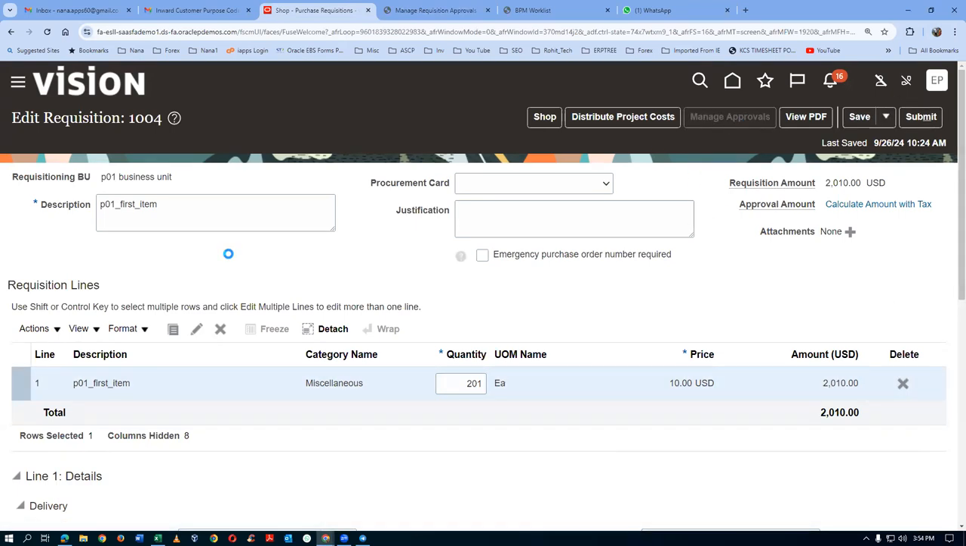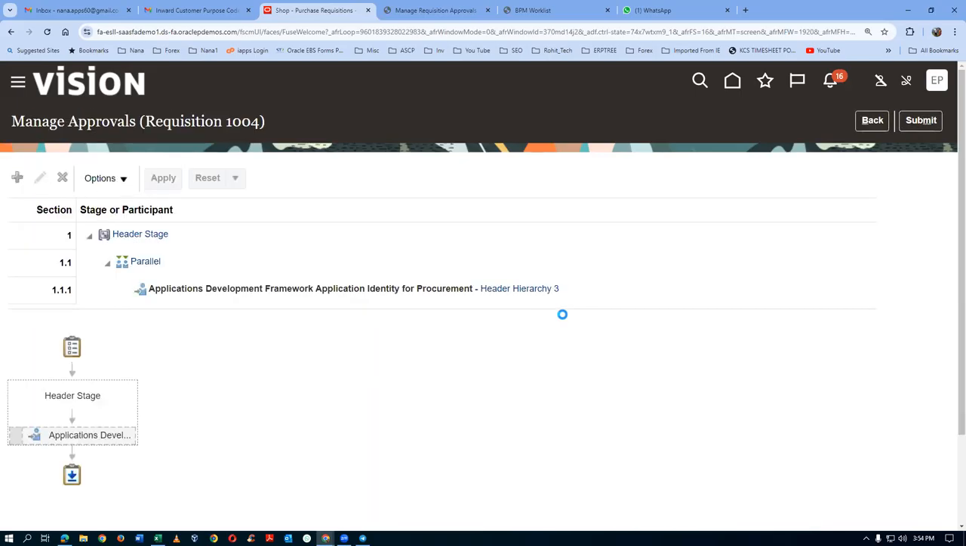It has got two employees. Once the first employee approves, it will go to the second employee, and once the second employee also approves, it will get approved. So this is on the approval group.